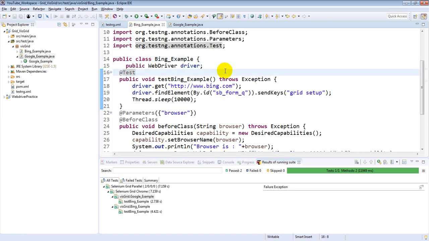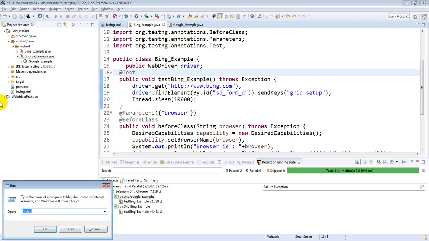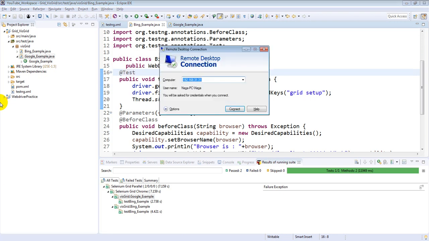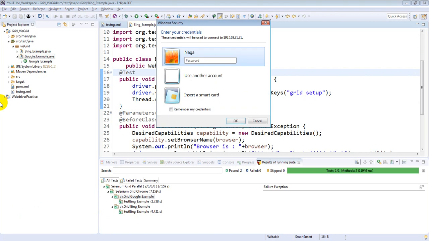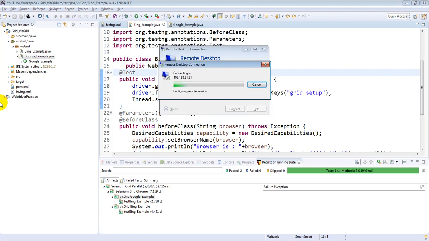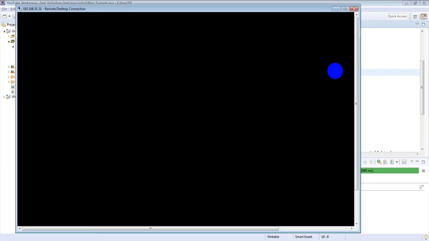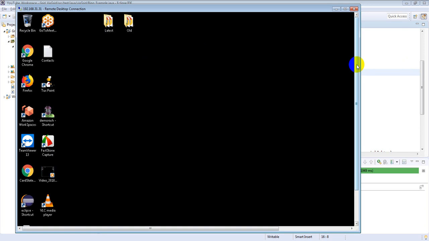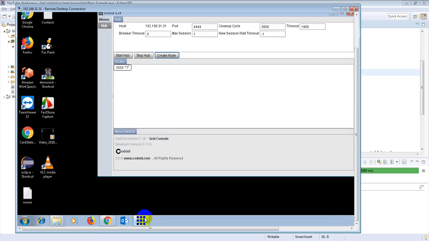Okay. So now I just wanted to see whether execution is happening on another machine or not. So what I'll do is I'll just remote to another machine. Okay, this is another machine, this is node 2. So if you see here, VisGrid is there and the node is already added to this.